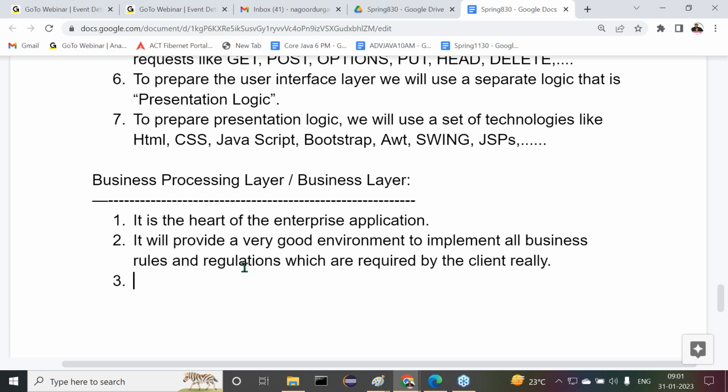This is the business rule of Durgasoft. As the enterprise application developer implementing the business logic for Durgasoft, you have to recognize all these kinds of rules and regulations and implement them in our application. This is the actual meaning of business logic and business implementation. Yes, guys, are all of you getting clarity on this or not? That's why I'm telling you it will provide a very good environment to implement all business rules and regulations which are required by the client.